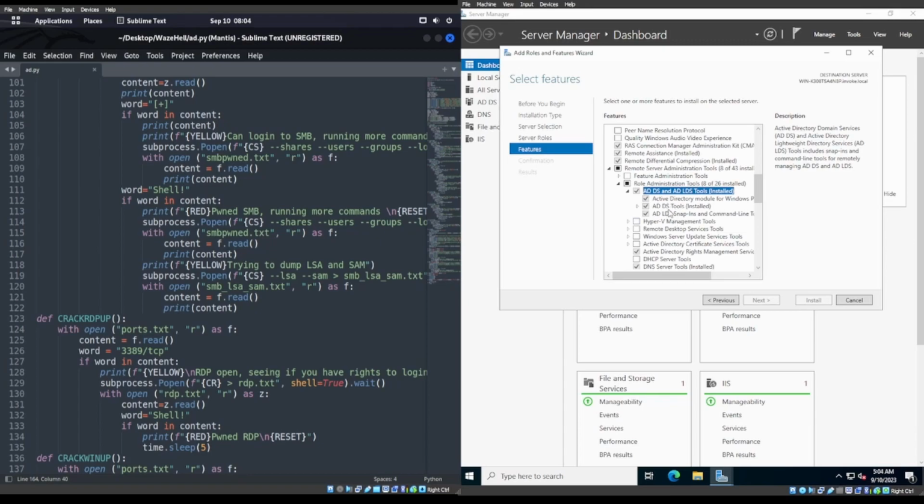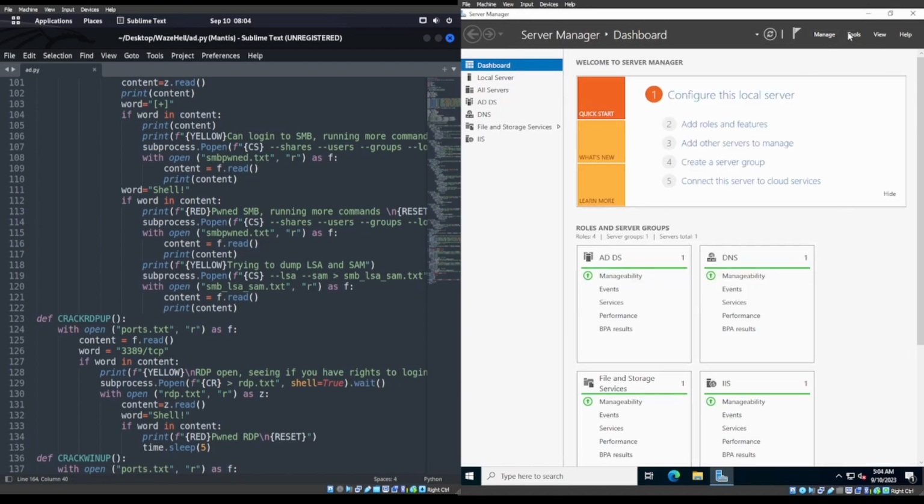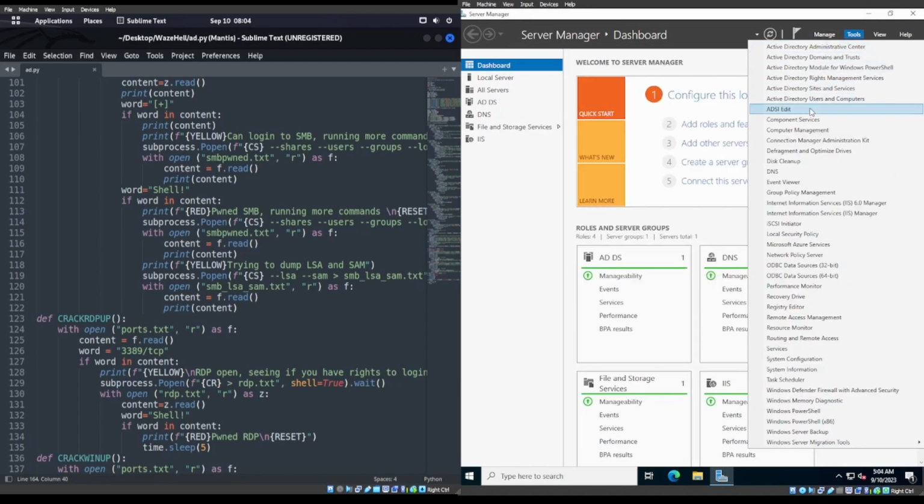How you doing? So we're going to go ahead and start all these up right here. So that's how you get that working. Once you do that, you will have to restart the domain controller, and then you should have your Active Directory Users and Computers.